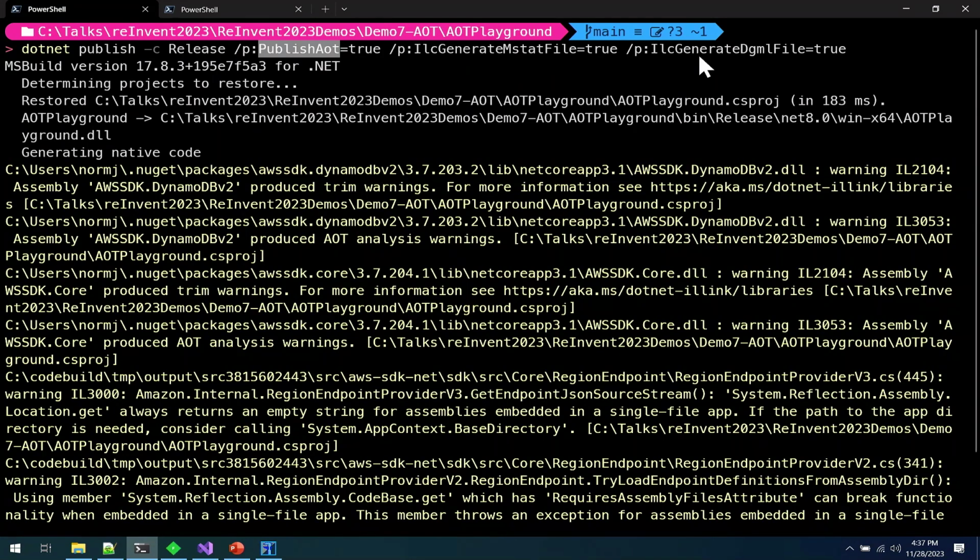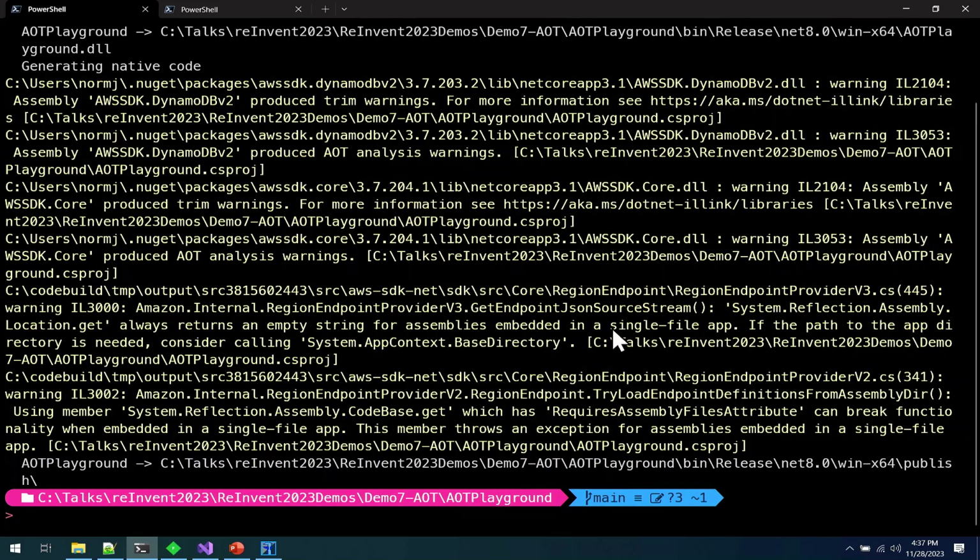Now, the thing to look at, though, is this giant wall of yellow. And I'm not expecting you all to read this. This is the SDK compiling, and it's saying, hey, the SDK is doing things that are not safe inside native AOT. The SDK, as I said, is 14 years old. We've got lots of fun reflection tricks we do. We do dynamic assembly loading, as we talked about with STS, things like that. Those things don't work in an AOT environment.